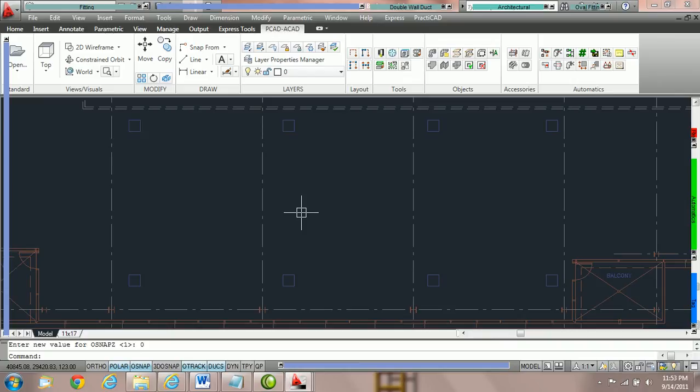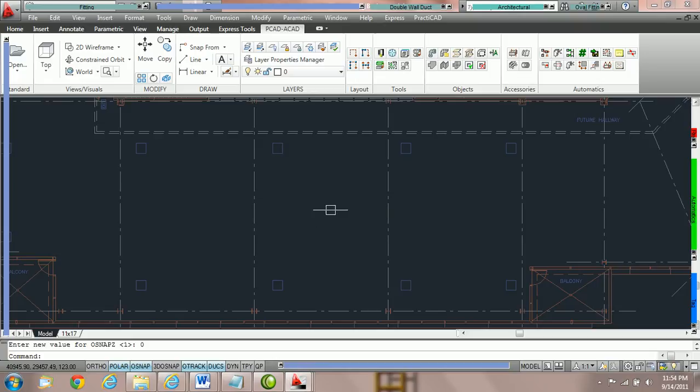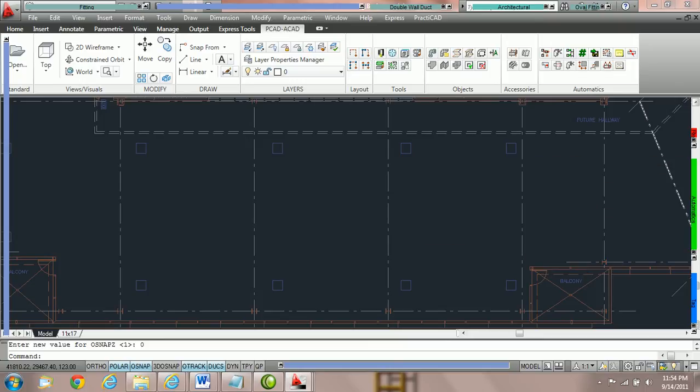This exercise is designed to show you the different ways of placing entities on the drawing using the Replace Z on or off. We have here our Practicad exercise template open. What you need to do first is go into the automatic bin and check the Z off automatic, the Replace Z off automatic. We're first going to place duct down without using Replace Z.